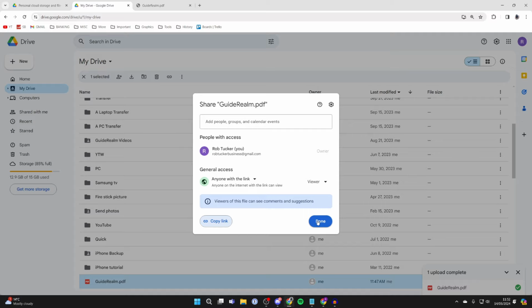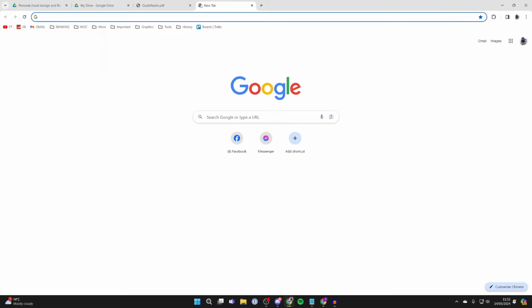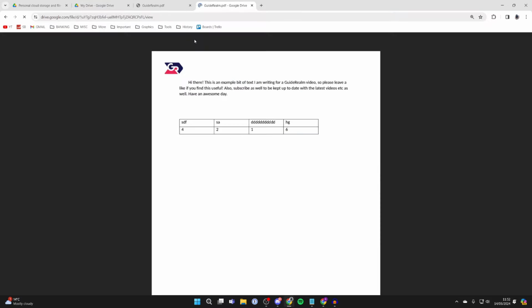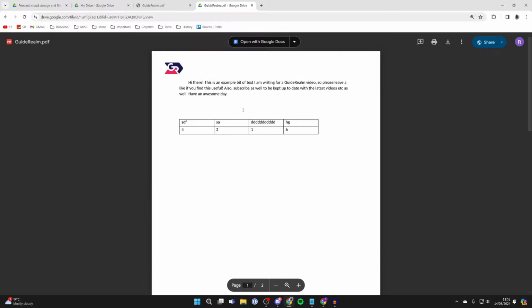You can now send that link to people and they can see your PDF. For example, I'll paste it in and go to it. And as you can see, that is the PDF there. It's that simple.